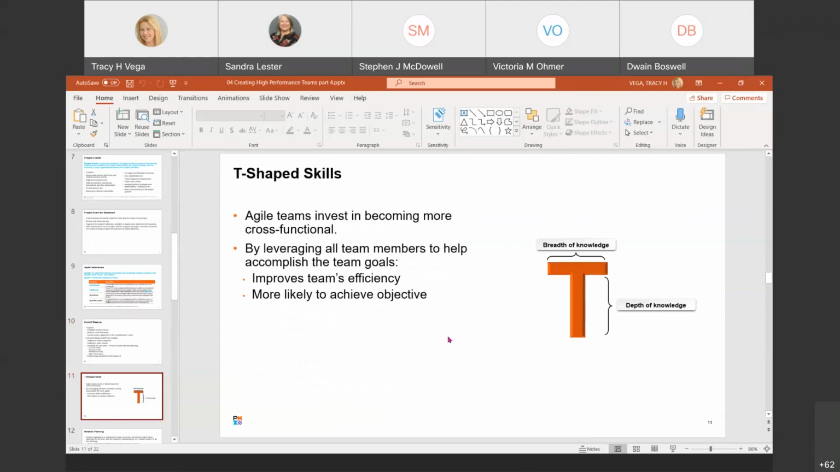All right, so T-shaped skills. Often Agile teams invest in becoming more cross-functional with T-shaped skills, and that refers to a person with one deep area of specialization and a broad ability in the rest of the skills that are required by the team. And I know you guys have probably heard that the best project team is made up of people who don't have the same skills, because if everybody has the same skill, nobody's going to think outside the box and do different things. So a lot of times the teams are made up of people with different skills in different places, and that's what makes a super efficient team.